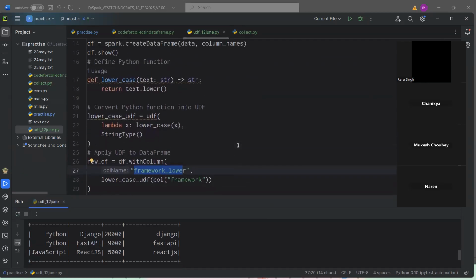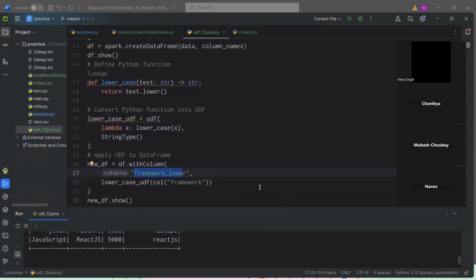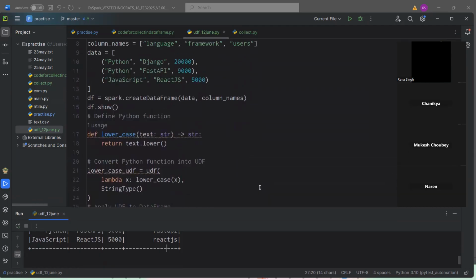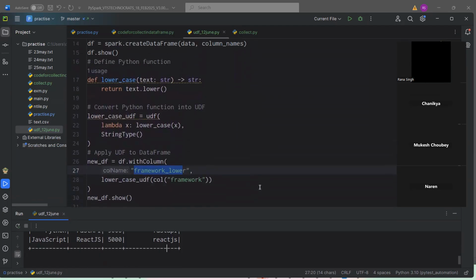How to create a UDF, guys, user defined function. Tell me, guys, any doubt? Method 1. Can you tell me what the steps are, guys? Step 1 is what? Define the Python function. First, you have to define the Python function. Yes or no, guys? Yes, sir. Step 2 is what? Convert the Python function into UDF.